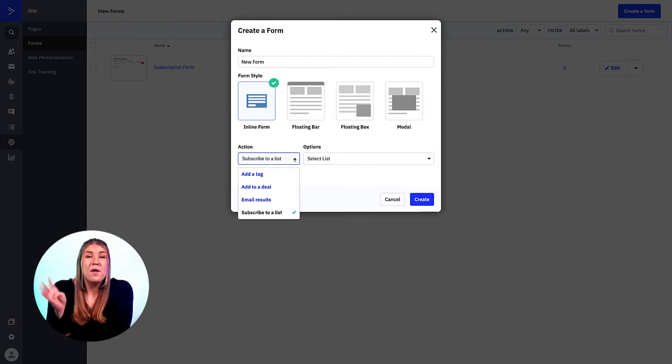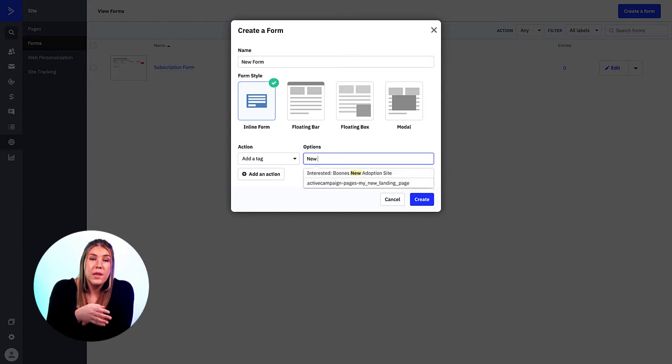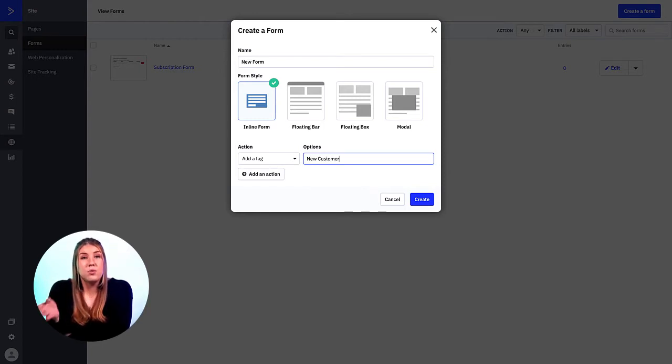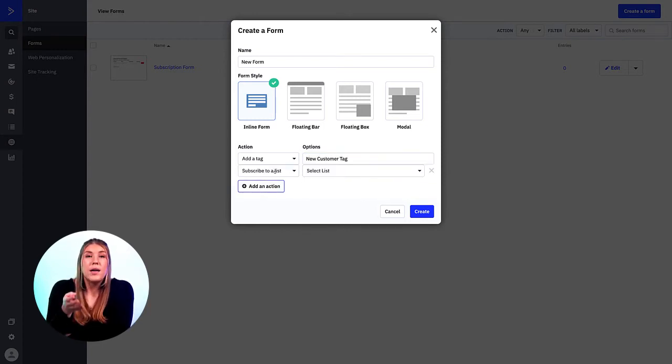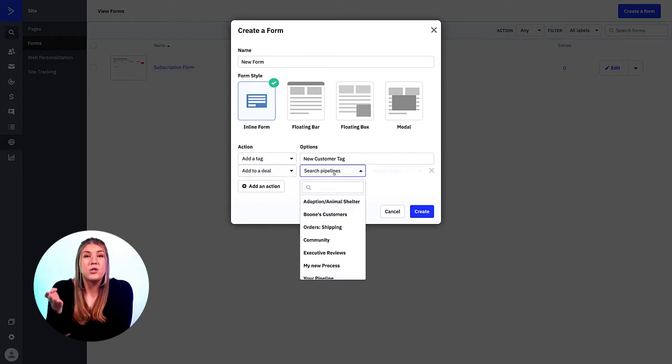You also have four options of different actions this form can trigger: adding a tag to this contact record, adding a contact to a deal in a CRM, emailing the results to you or your team members, and subscribing this new contact to a list or multiple lists.